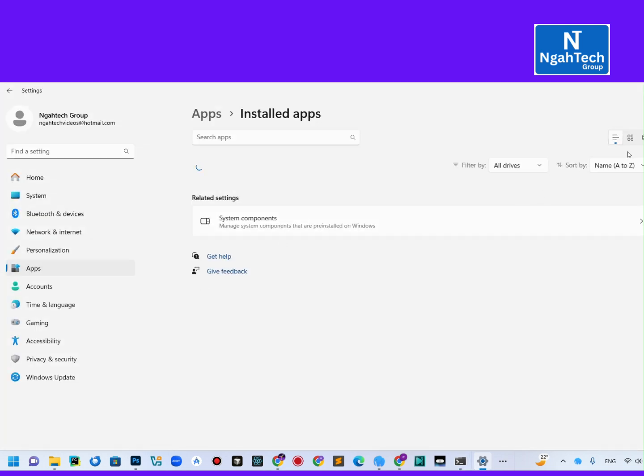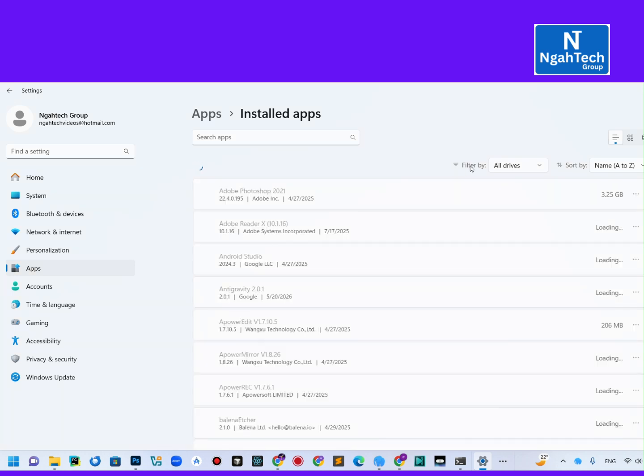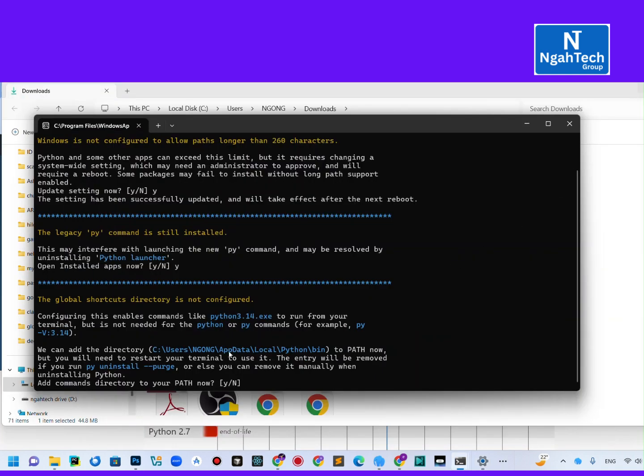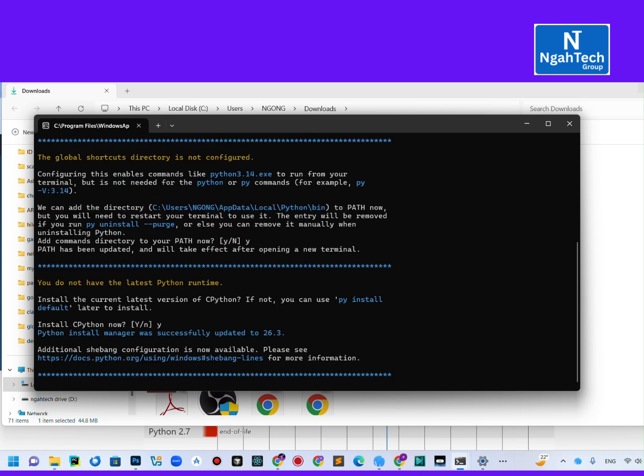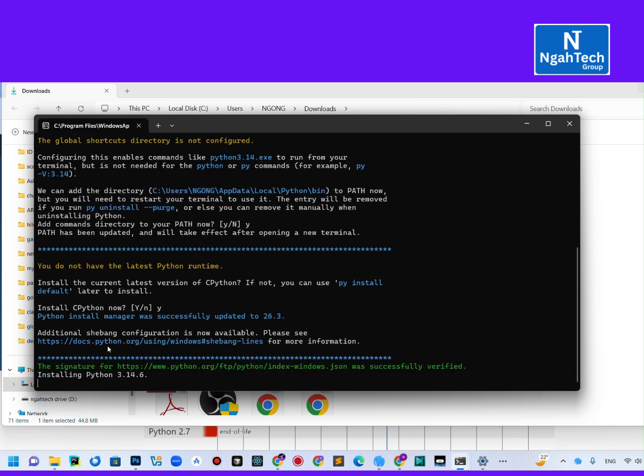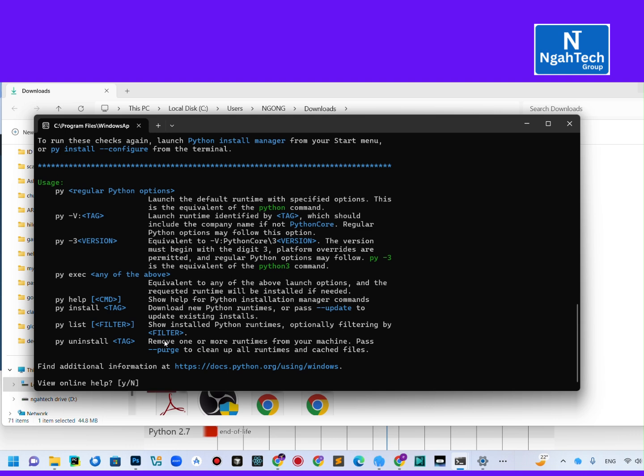So just follow the procedures. I believe it won't take much time, and everything will be set. So what do we have here? You say add commands directly to your path. That one, yes. This is a new style that I've used now. Install Python now. Say yes. Okay. Once you have that, you see now we have Python 3.14. View online help, no.